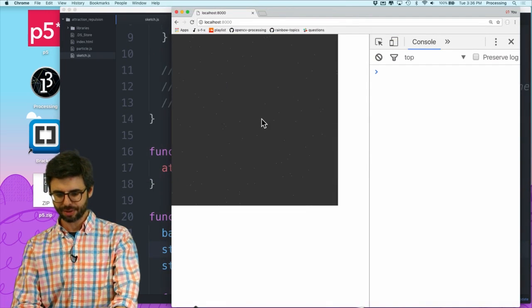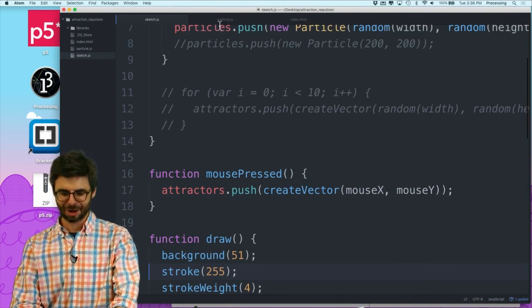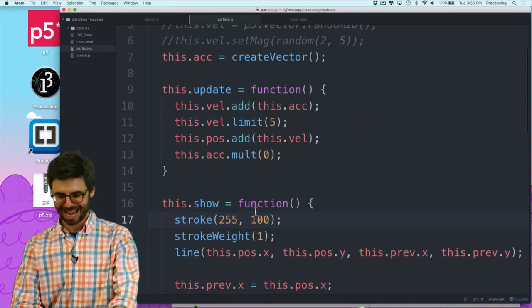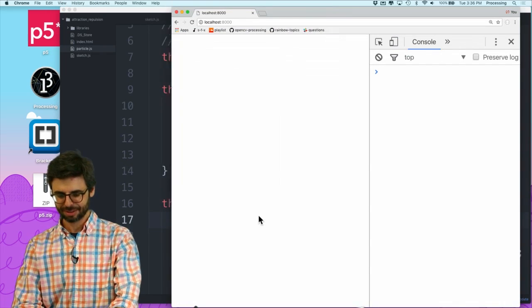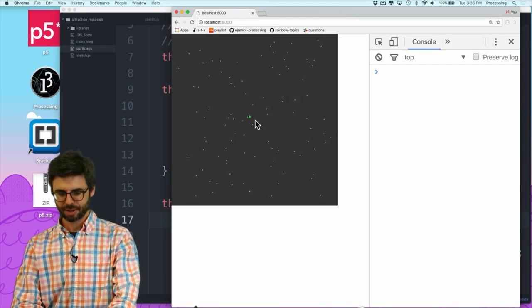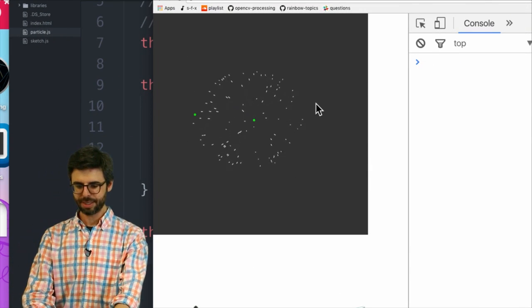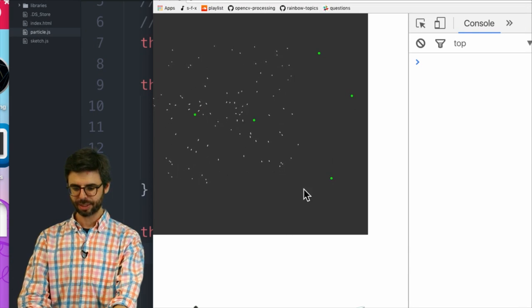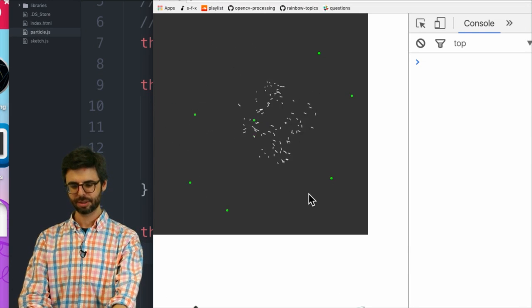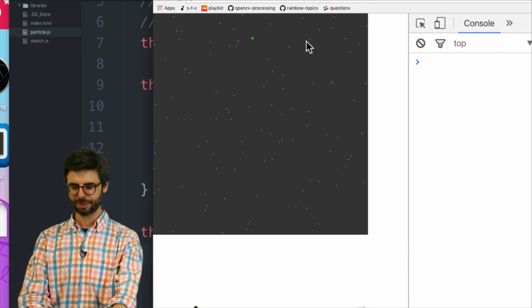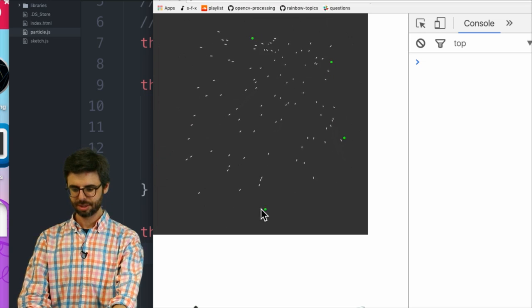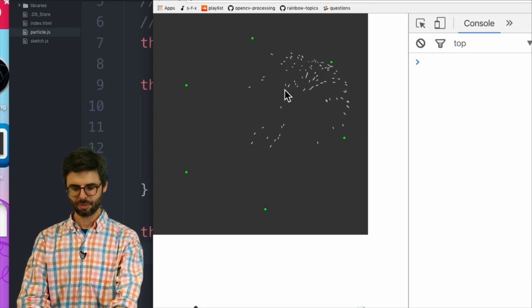So we can see now, these are very alpha-y, so I got to go back to the particle object and remove the alpha. And we can see now the particles all being attracted to here, and what happens when I start to add multiple attractors. And even if I refresh, let me try to put them in a circle and see what we get.